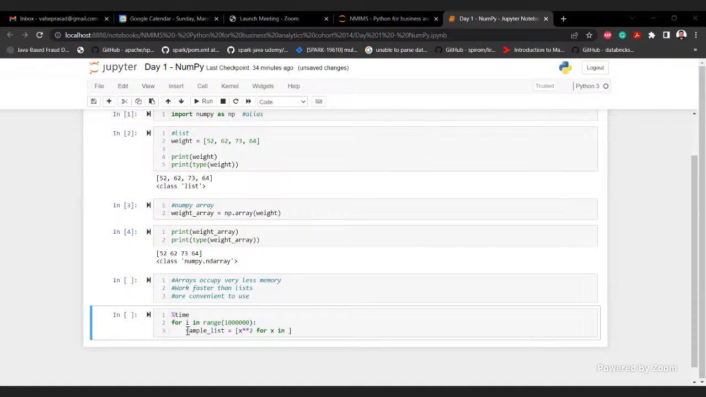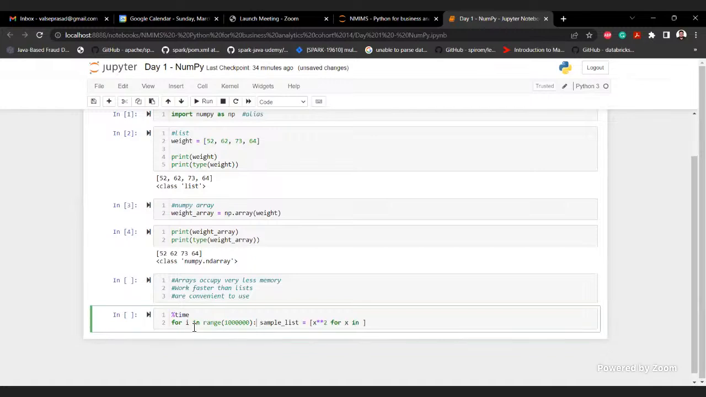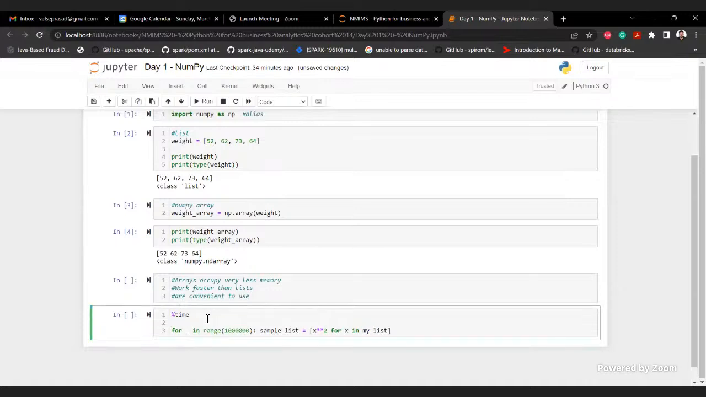Can we? Or let me write it like this. Okay, sample is equals to for x in my underscore list. Okay, and I will create a list from this number.